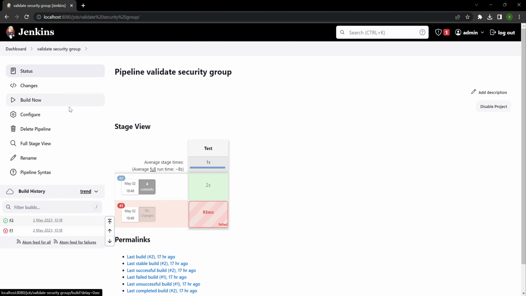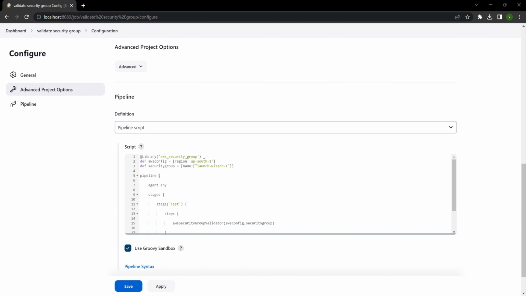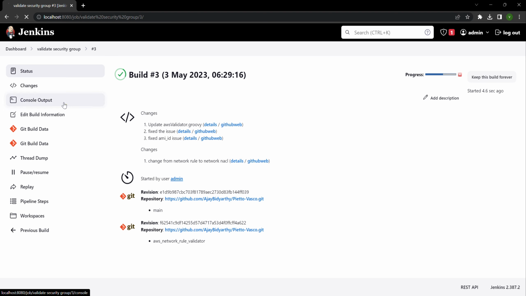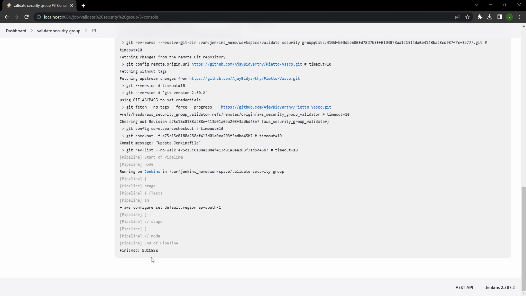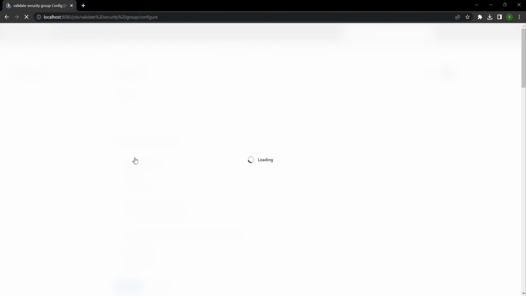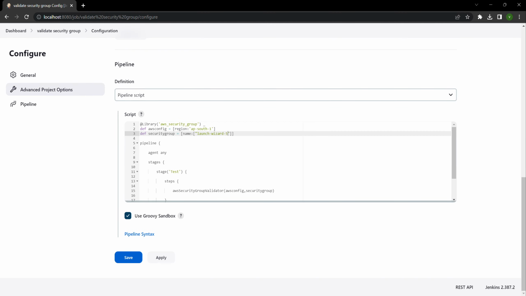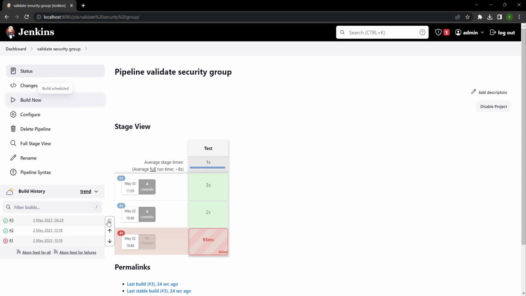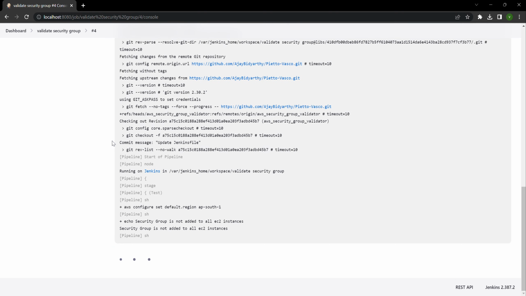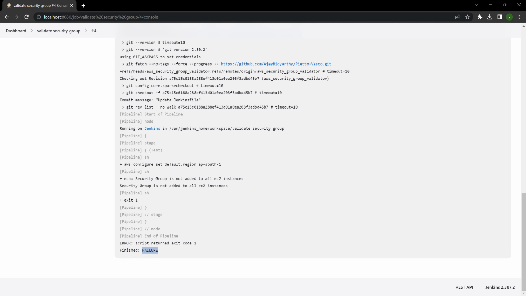In this, we are validating the security group, where we have launch wizard 1. If we try to run this particular project, it was a success. Now, if we try to change the group ID, it will give an error. Let's say 5. As you can see, it failed.